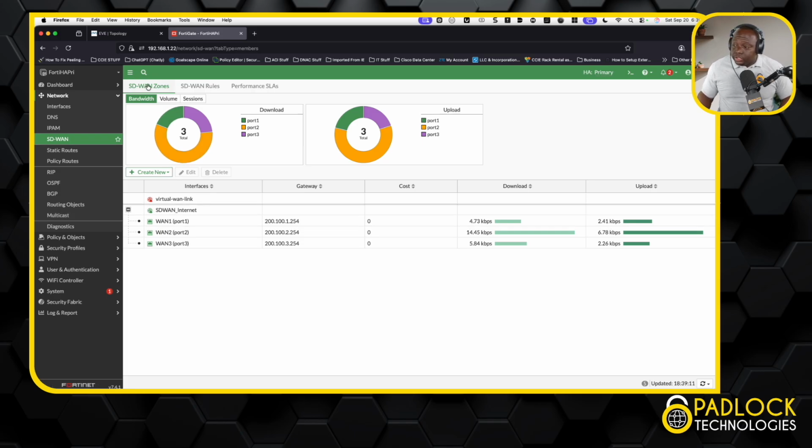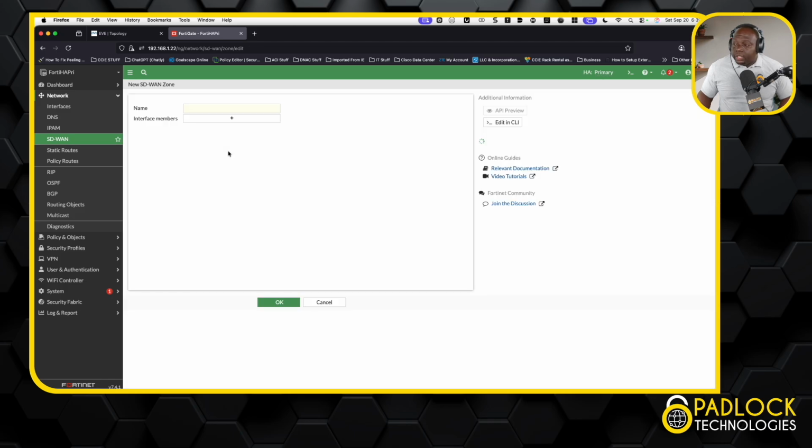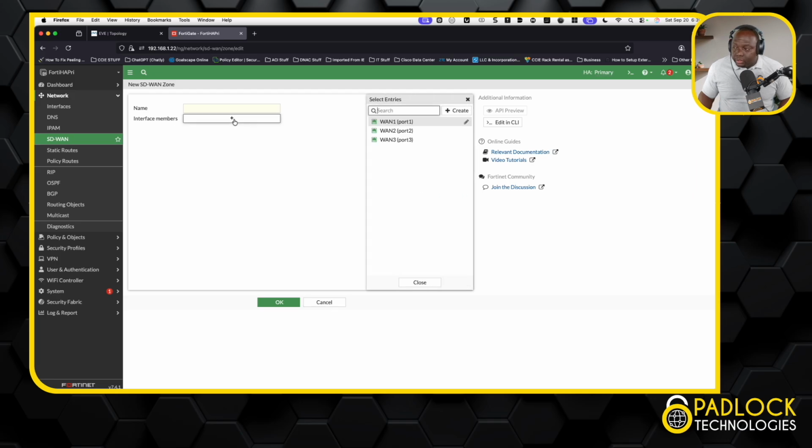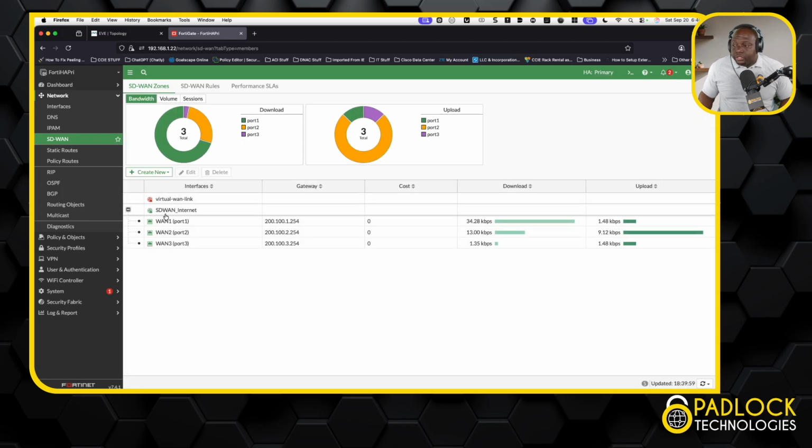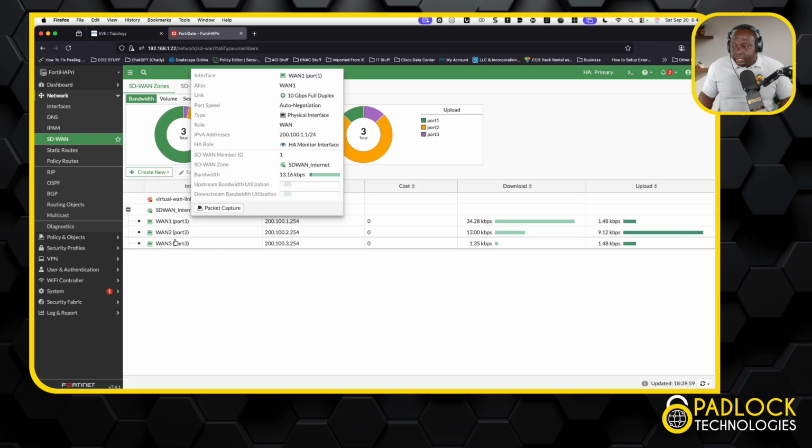So, first thing you got to do is you create your SD-WAN zones. Now, this virtual WAN link comes in by default when you create one, and this is a little backwards. When you first do this, you go to zones, and then this comes up. When you first create this, if you hit zone member, this won't show up, sometimes. Now, you create your zone, you can add your interface members, and that's it. That's basically what I did. I created a zone called SD-WAN zone. I added these 3 links.